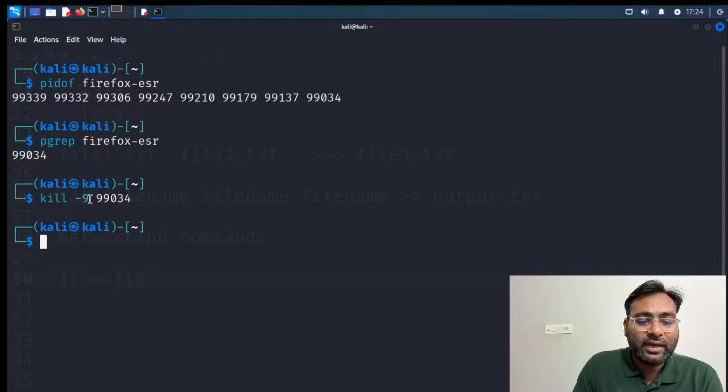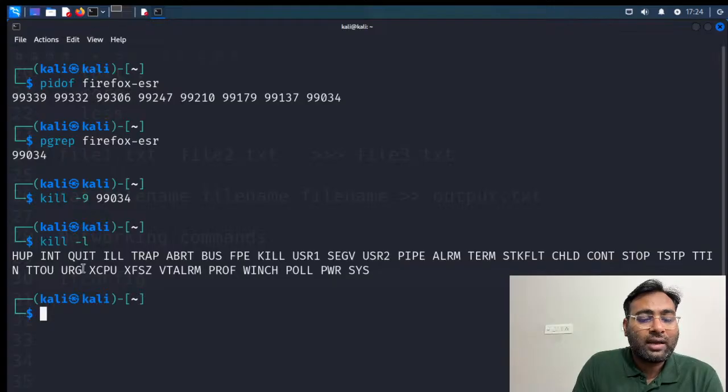Then the -9 switch, basically I provide the option of what I want to do. So 9 means stop, and then the process ID of the process. So I grabbed the process ID of this process and then killed it.